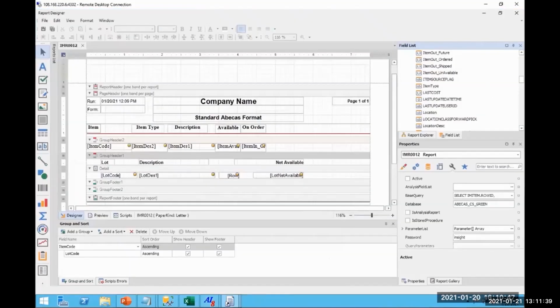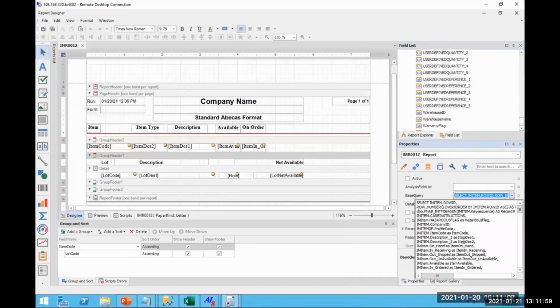So we'll come back here and look at our field lists. And if I come down here, I see only user defined reference 1 through 5. I need 6 and 10. So I am going to come to the base query of this report, which is where the SQL script is that brings these fields in so that I can use them.